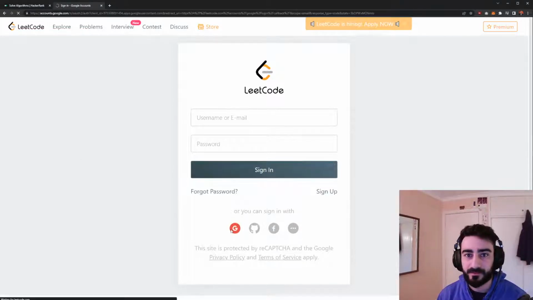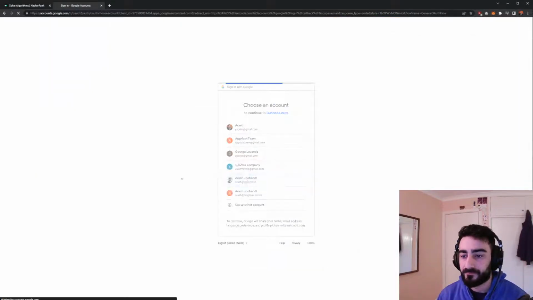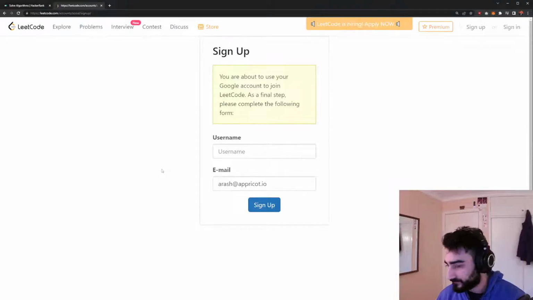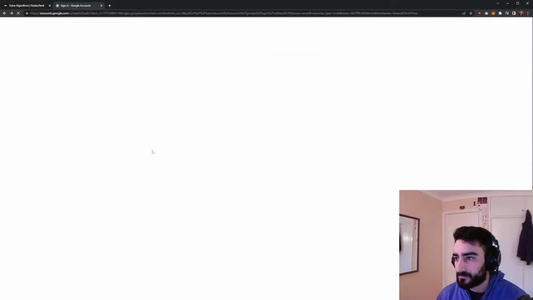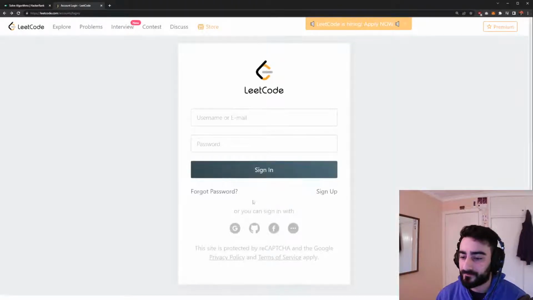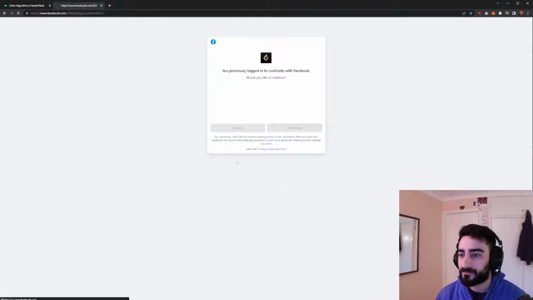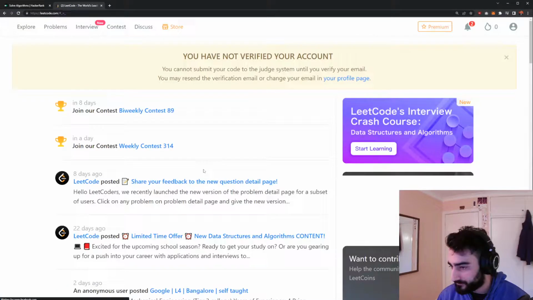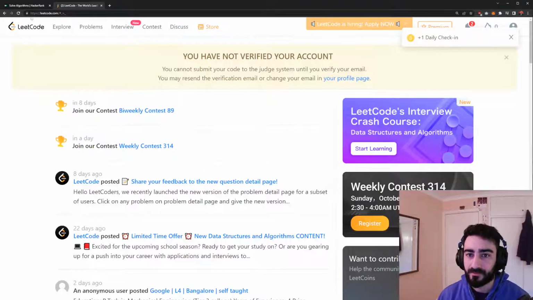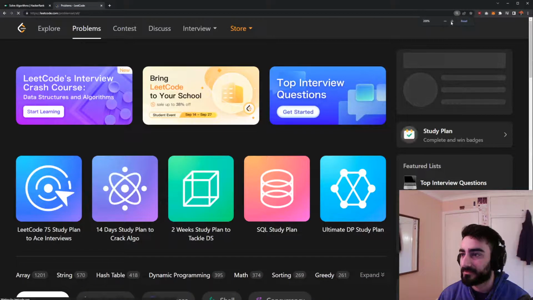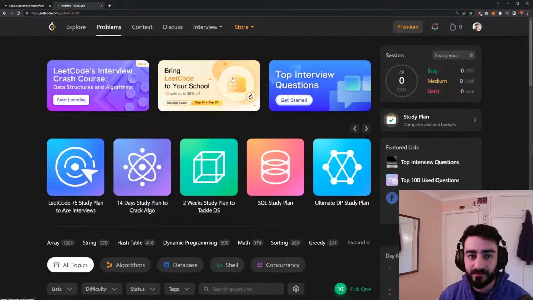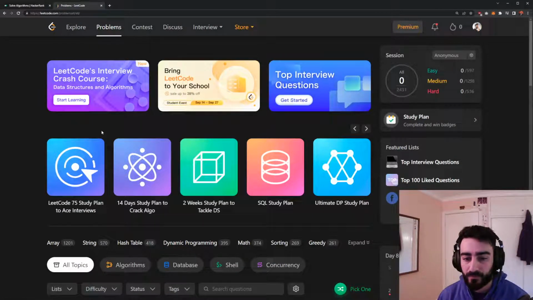Why did this not work? Alright, hold on, let me figure out what account I already have on this. Maybe it was Facebook. Okay, problems. This is very zoomed in. Leetcode.